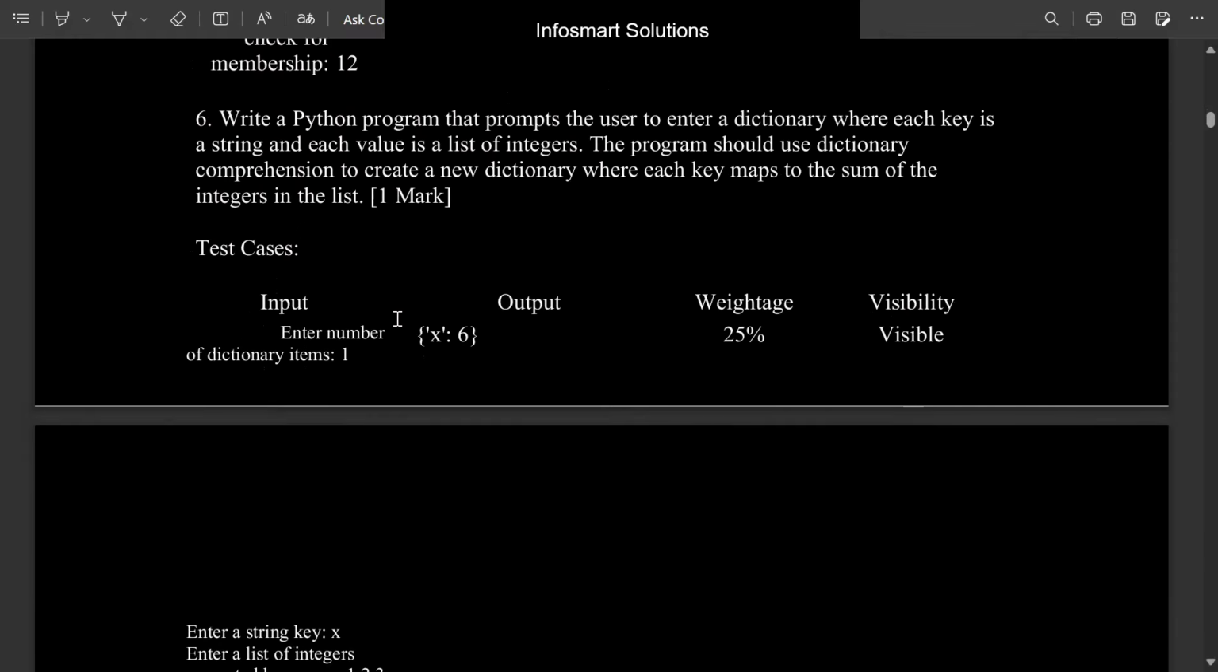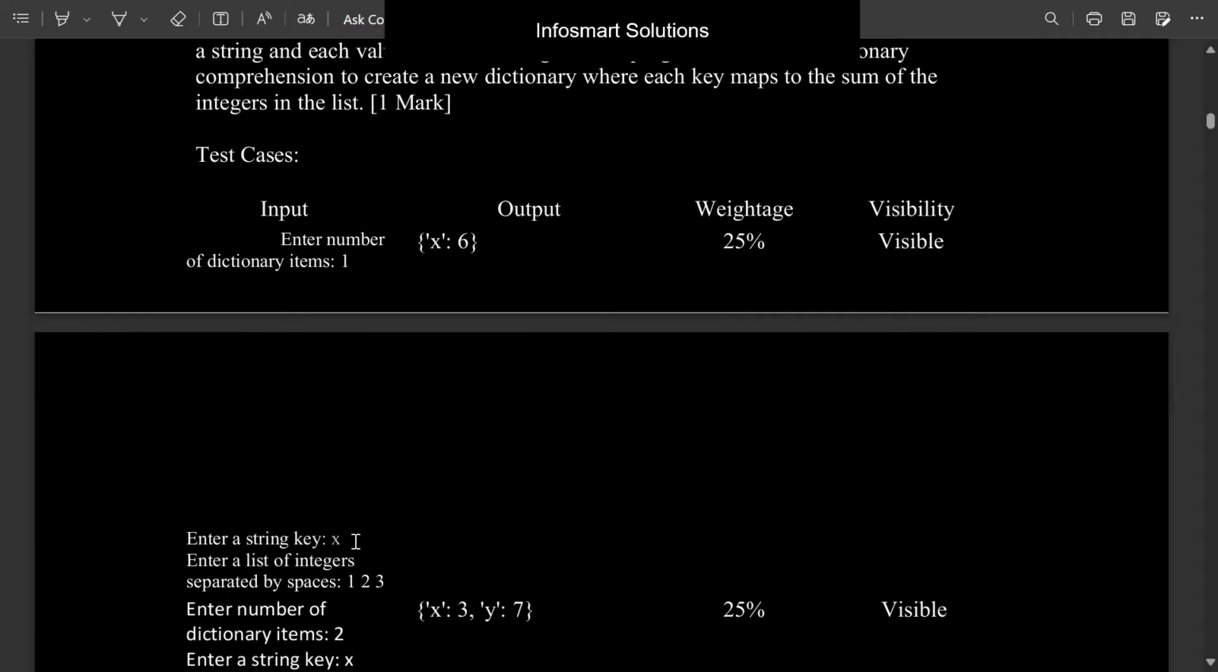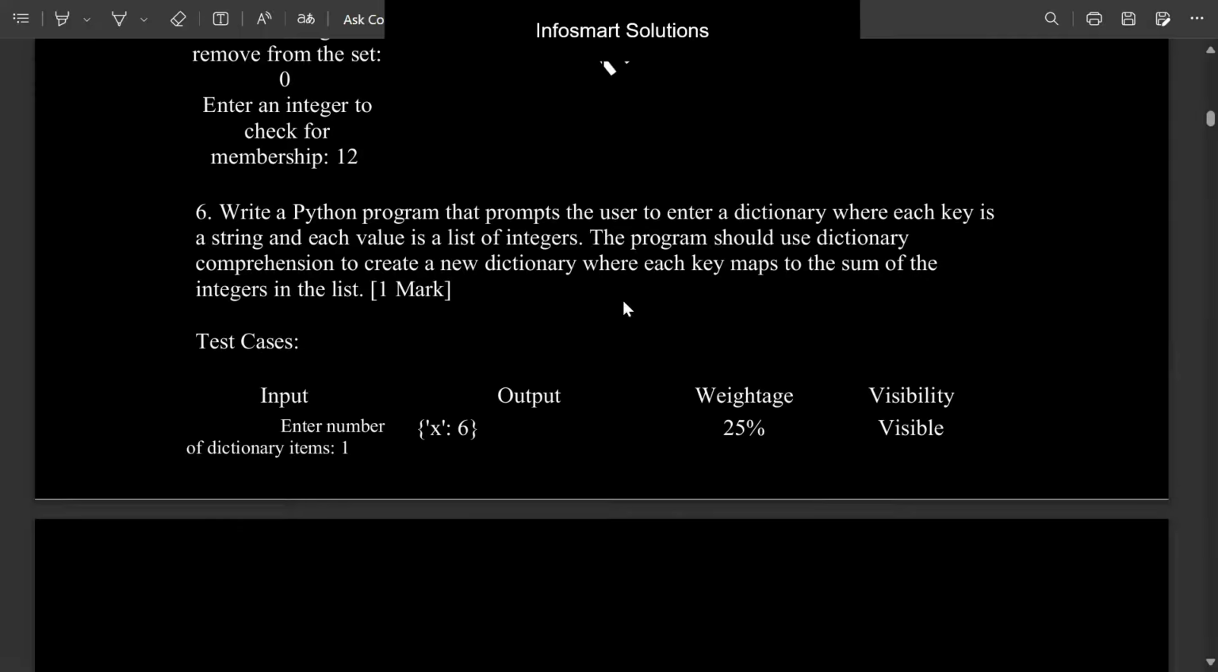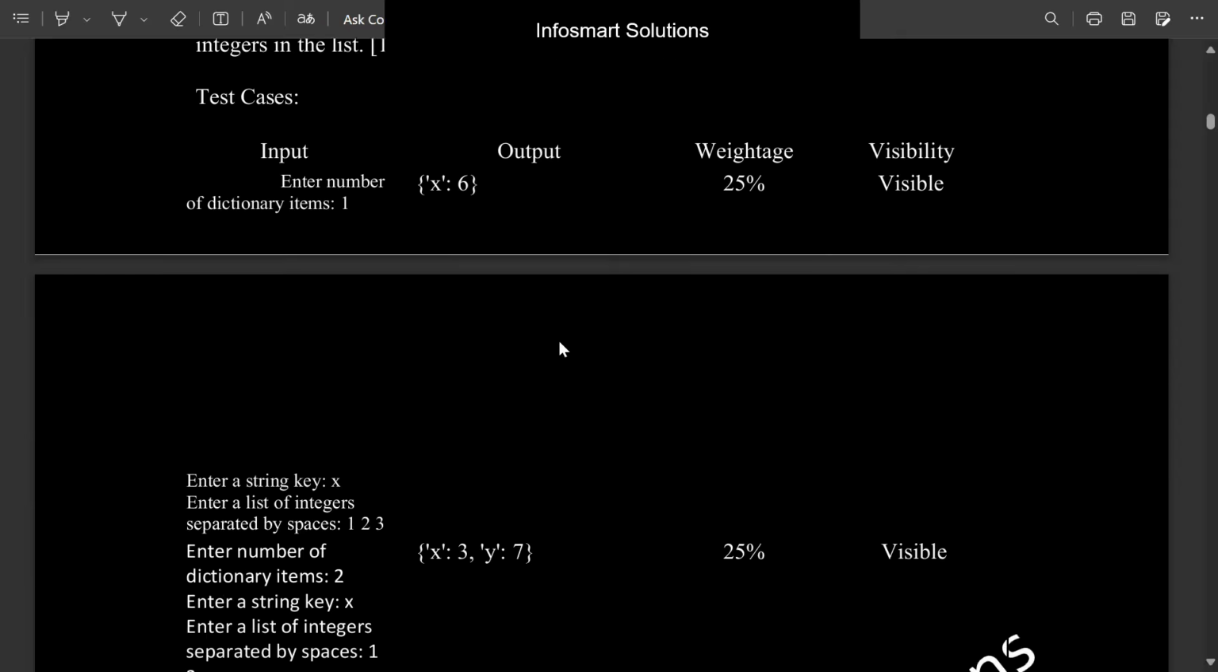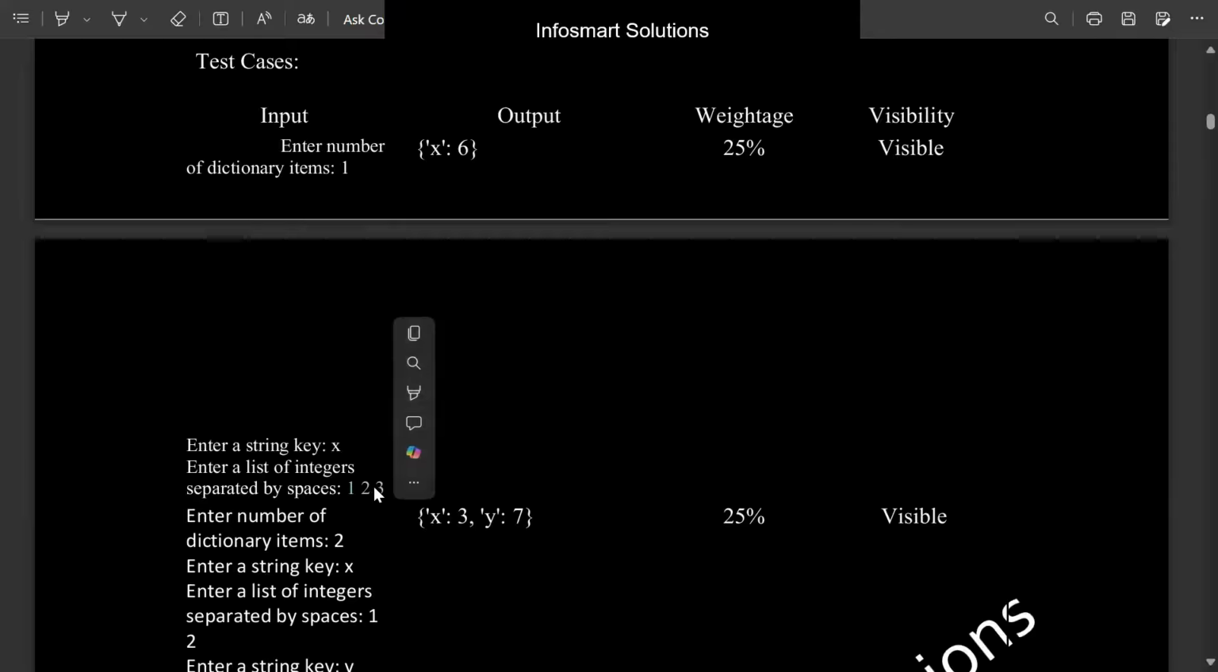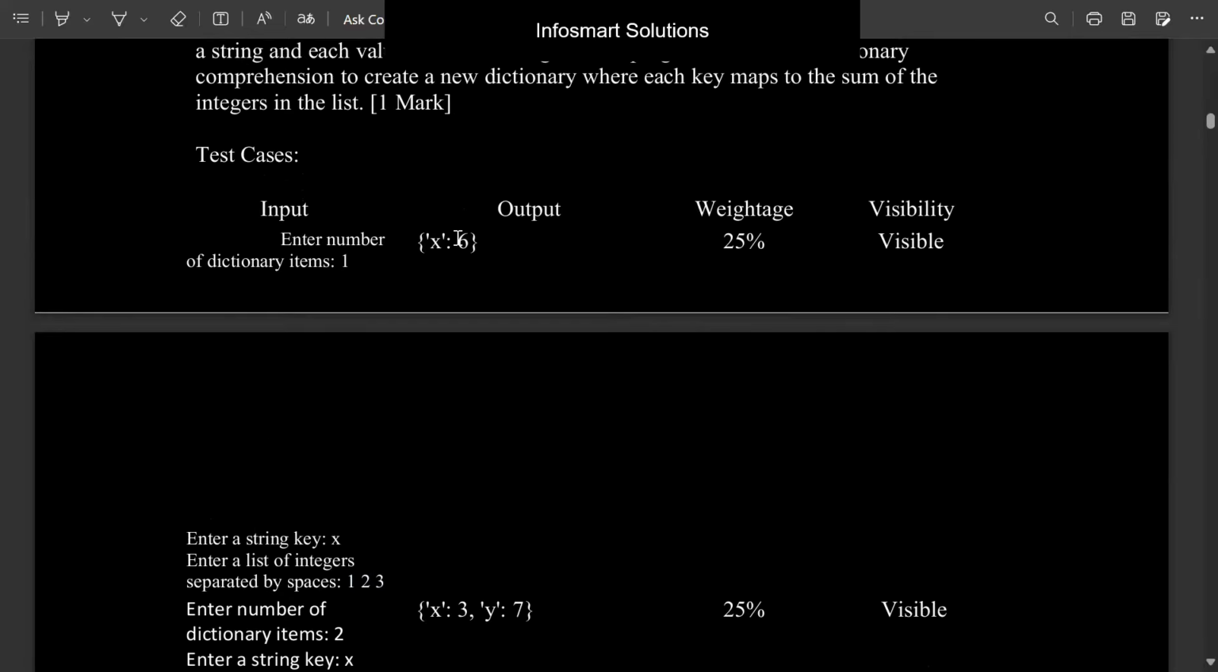So the sixth question is to write a Python program that prompts the user to enter a dictionary where each key is a string and each value is a list of integers. So as you can see here, this key is a string and here is a list of integers separated by spaces. The program should use dictionary comprehension to create a new dictionary where each key maps to the sum of the integers in the list. So what this is saying is, like we have inputted 1, 2, 3 here. So 1 plus 2 is 3, 3 plus 3 is 6. And this is the value of this key that we have entered here.